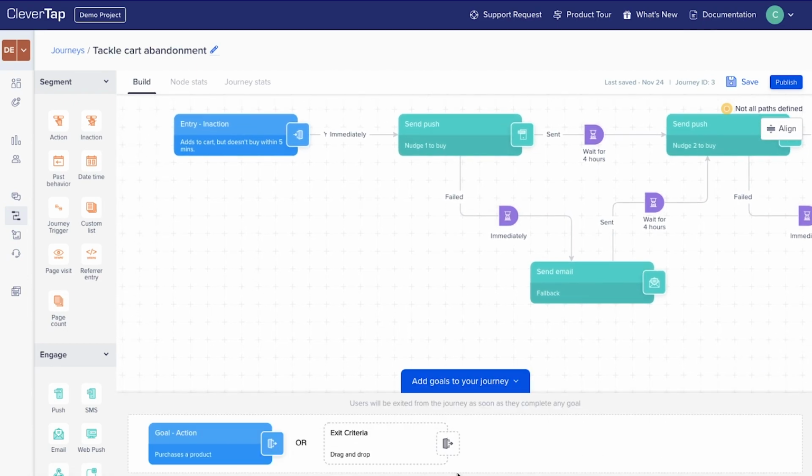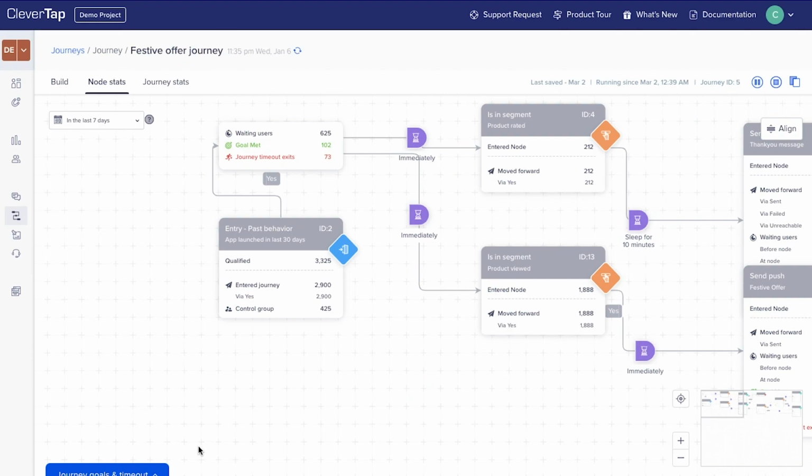Set up to 3 goals based on users' behavior in the app. View campaign statistics in real time to see how users are flowing through each step. Here are campaign statistics for another journey. With Node Stats, get metrics of each step of the journey. That is, how many users entered or exited this step, and how many met the goal.